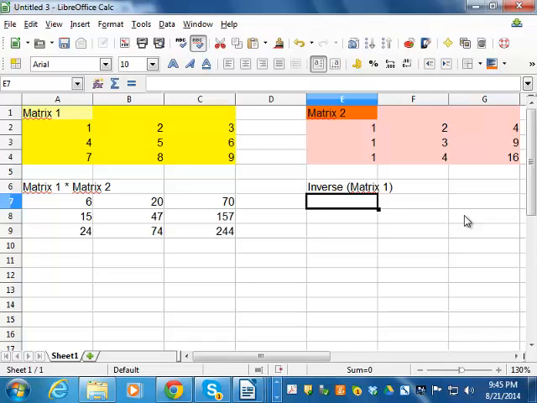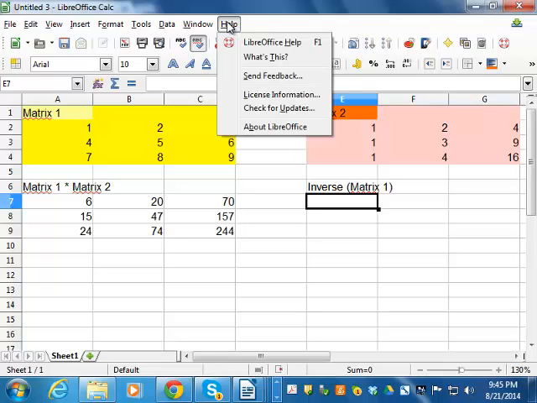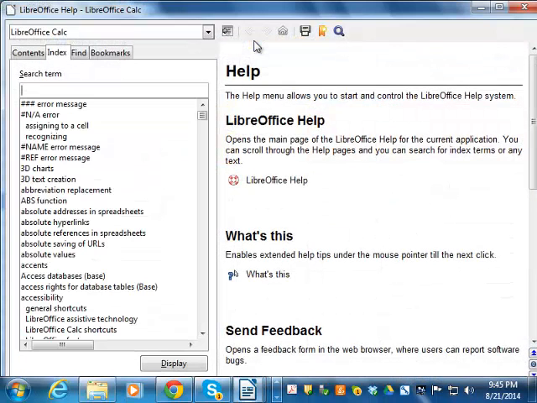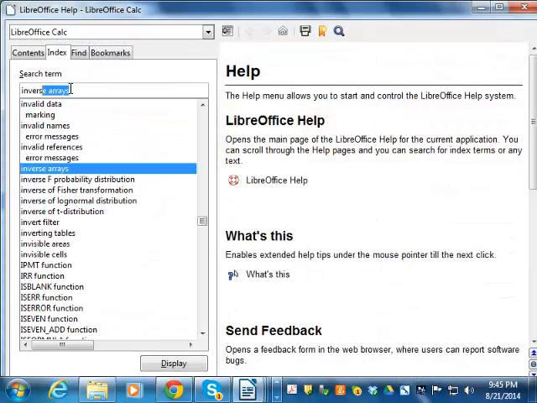And in fact, I forget what the command is. Now, when you forget what a command is, you can go to the help. Microsoft Excel has help also. In this case, the help is here. And then go to LibreOffice Help. And let's look for inverse. Okay. All right, here it says inverse arrays. Let's see what that says.